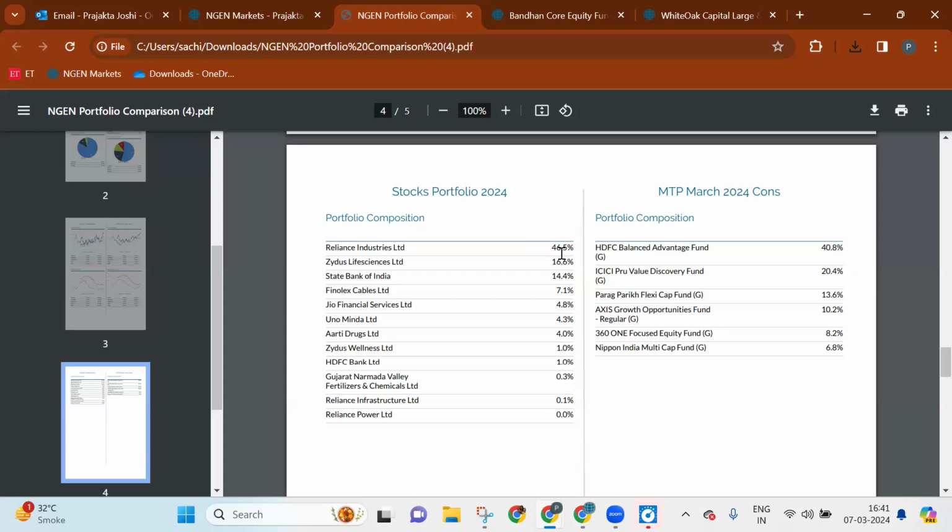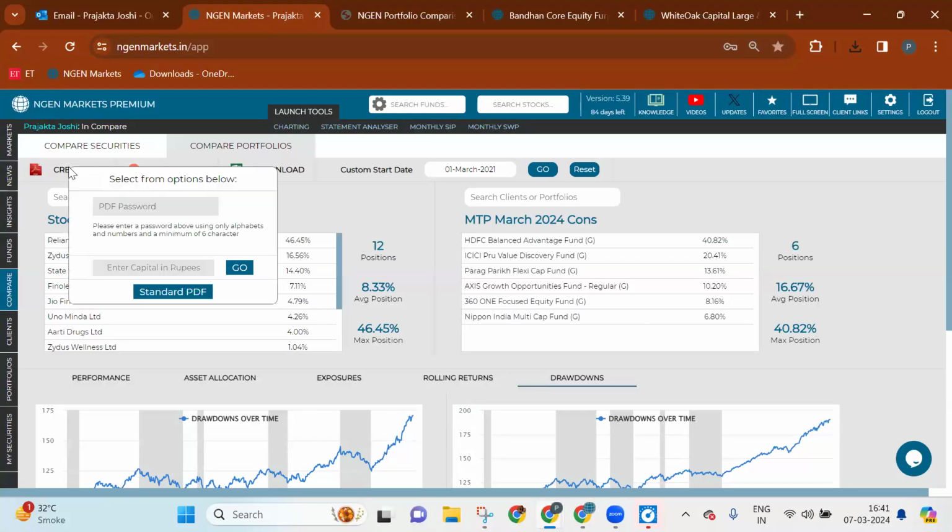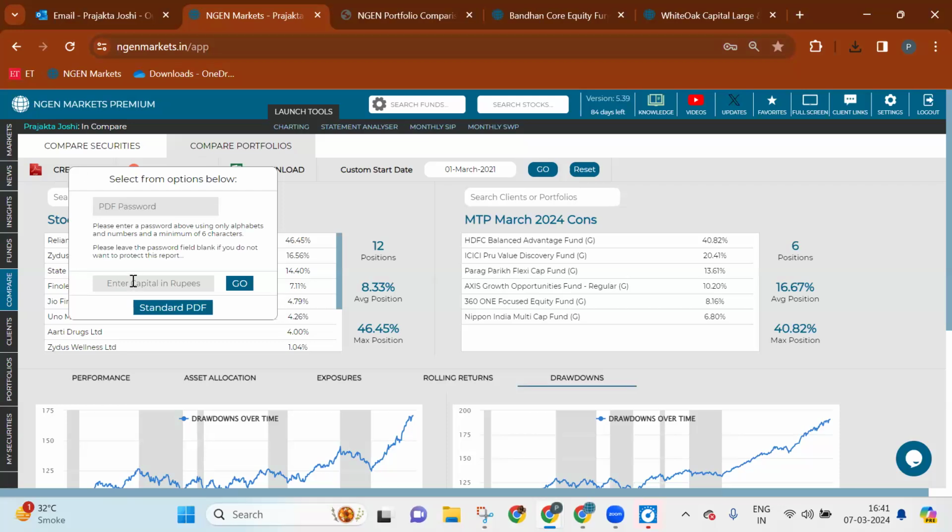Of course, this is in percentage terms, and that's the reason it might be a little challenging for the client to interpret or understand. That is precisely the reason we have given you the option to generate this report in amount terms. If you want to generate this in amount terms, you simply click on create PDF again and put in the AUM of the client that he has invested in his existing portfolio, right? So let's say the existing portfolio in this case is a stocks portfolio, and the client has invested 50 lakh rupees in it. You put in 50 lakh rupees here, and then you click on go.